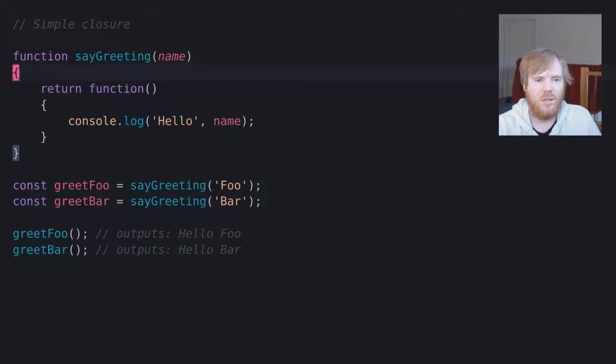Let's have a look at a quick example. Here we have a function called sayGreeting. It takes in one argument, name. It then immediately returns another function that all it does is console.log hello, the name that was passed in originally. So this is effectively a function factory, which down here we can have a look and see.